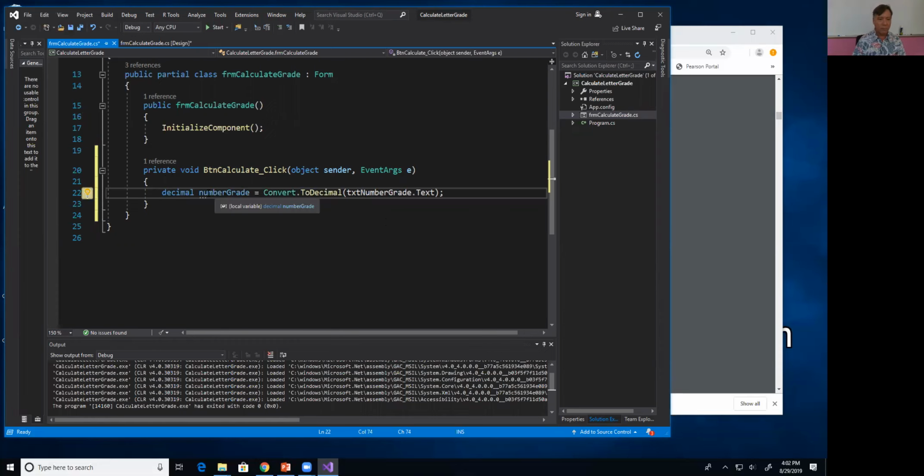And there we go. We've declared this variable called number grade. It's a decimal variable. And we're going to read what the person typed in the text box, and we're going to convert that to a decimal number this way. Convert dot to decimal. And it gets stored into number grade.